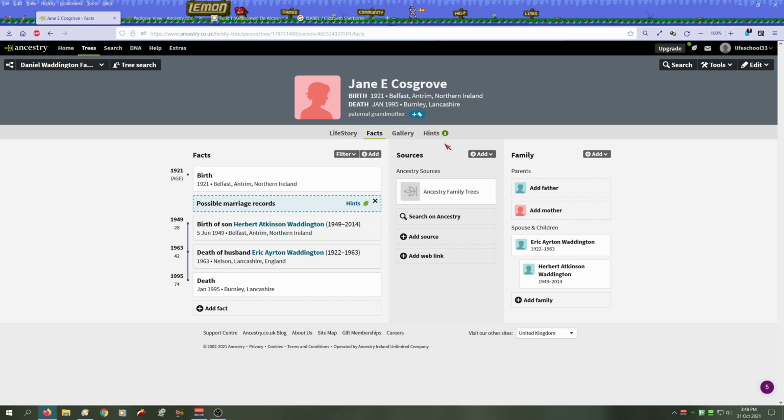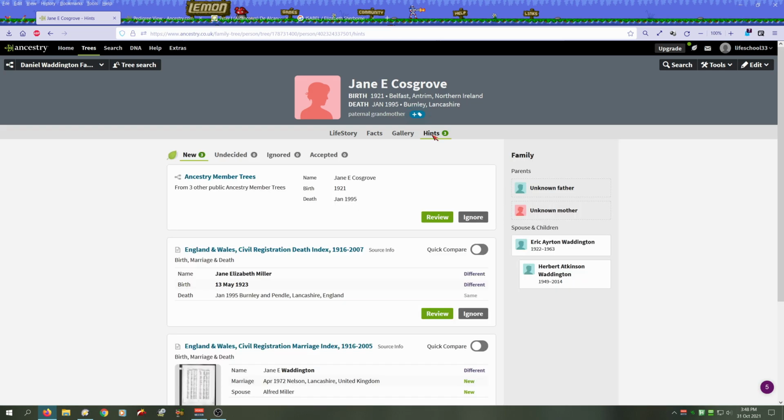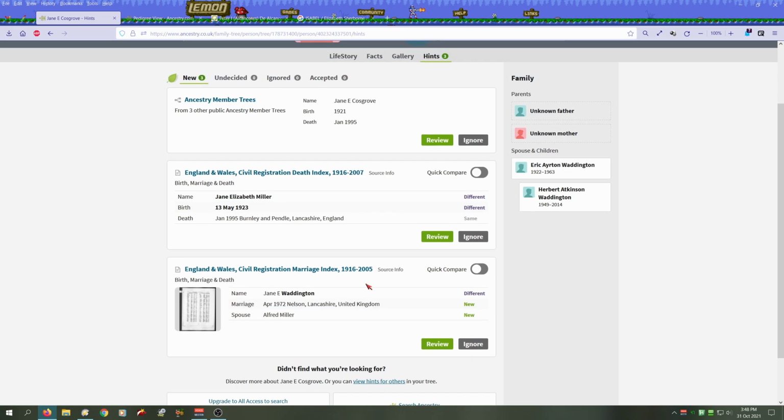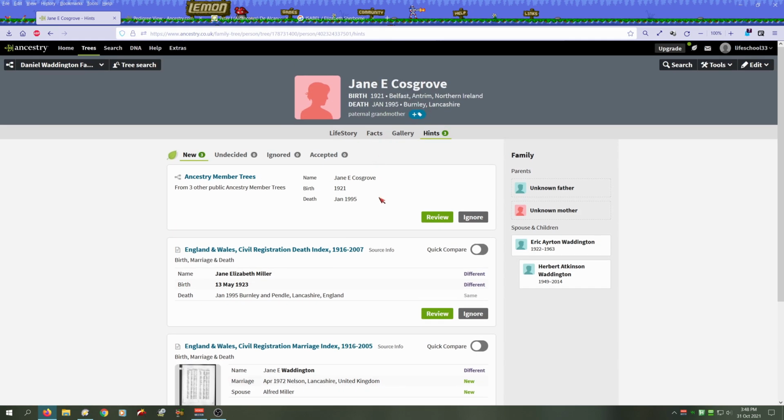If we notice, the hints has got a green circle around it, that gives us an opportunity not only to check out the details, the marriage records, the births and the deaths, but also, more importantly, the ancestral family member tree that people have already entered into this database from other trees. So we're looking for 1921 Belfast in Antrim. That's 1921 and 1995, so that means that we've more or less got the same person.